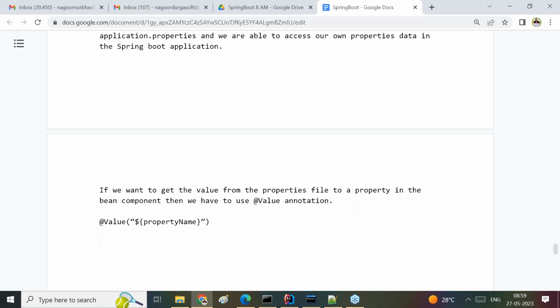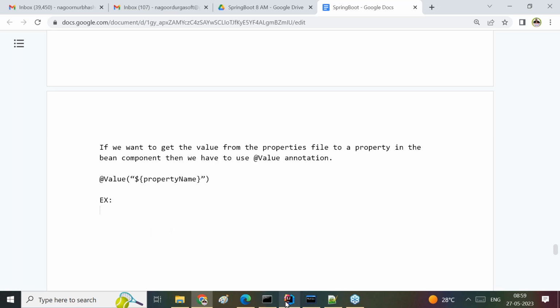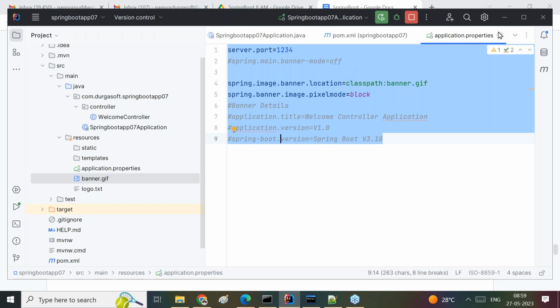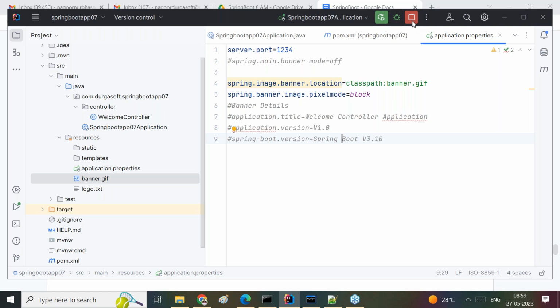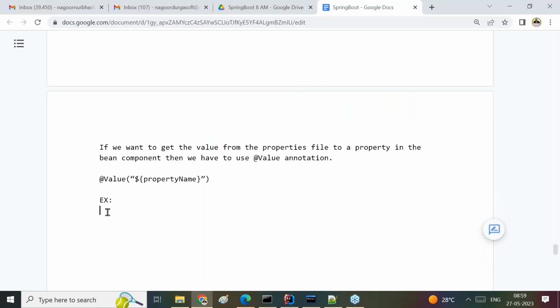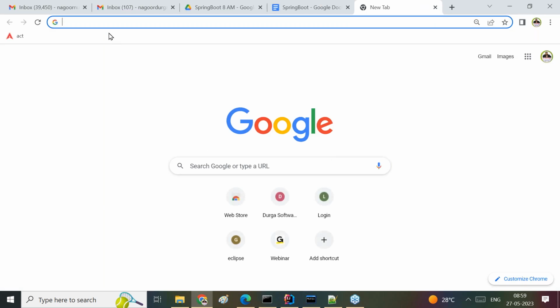I'm going to prepare a simple example here and try to understand it clearly. Observe carefully how I'm going to do this. Say for example, I want to prepare a separate Spring Boot application for the sake of this. By that we are able to get some clarity. Let me prepare a separate Spring Boot project.